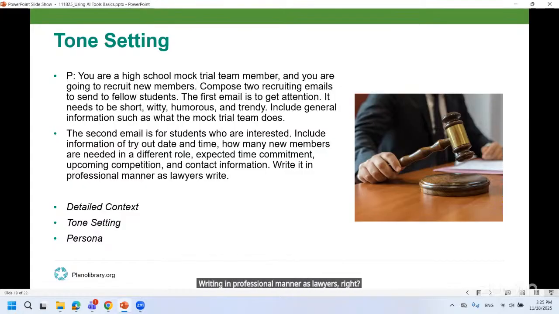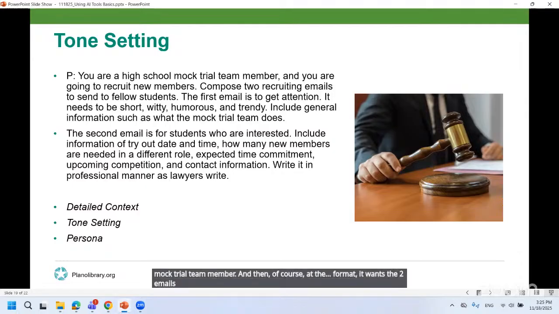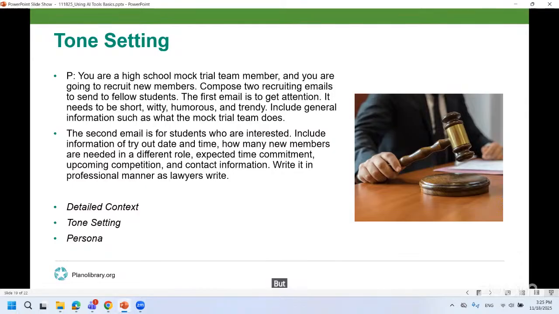So you see, this one also uses a persona. So give the role to AI: you are a high school mock trial team member. And then of course, the format: it wants the 2 emails as an output, but the user says that there are 2 different tones in each email.